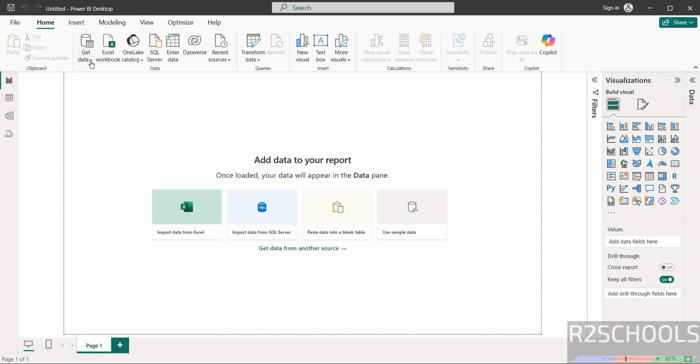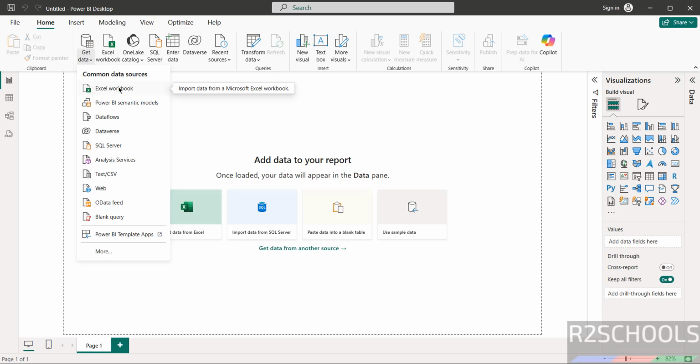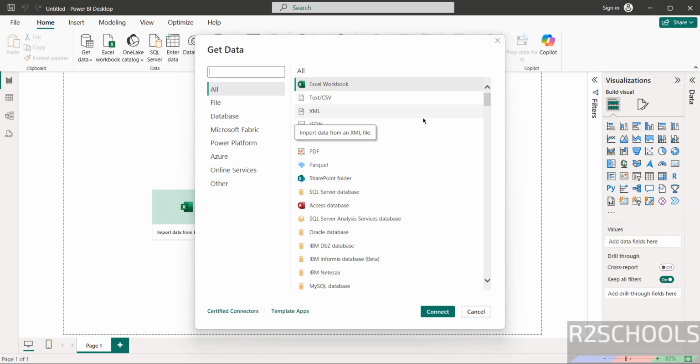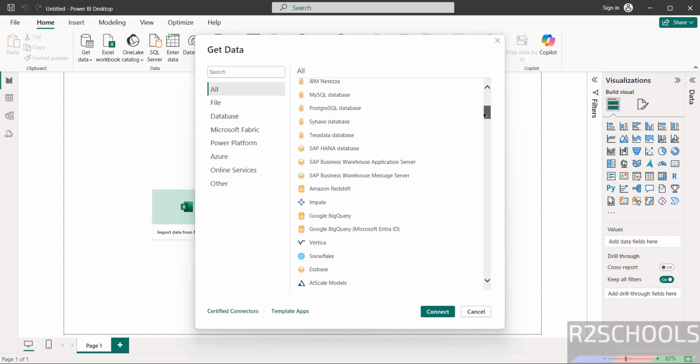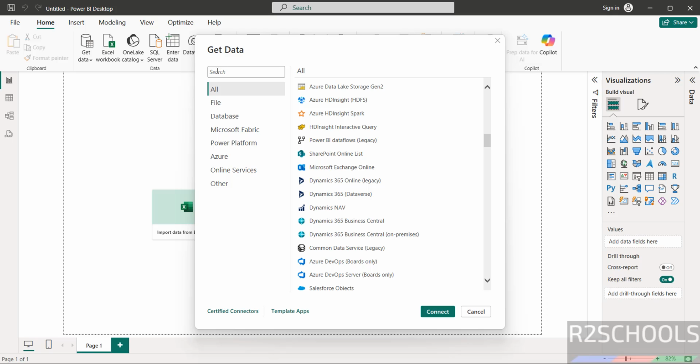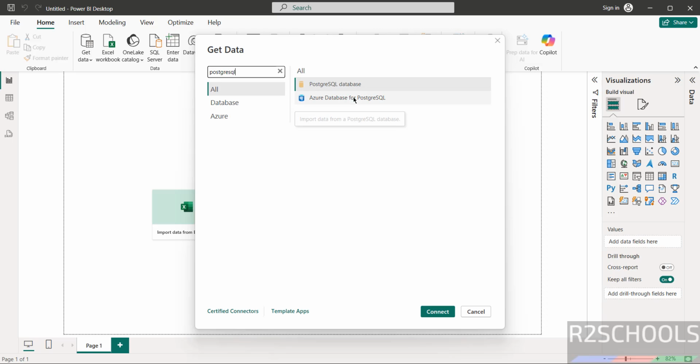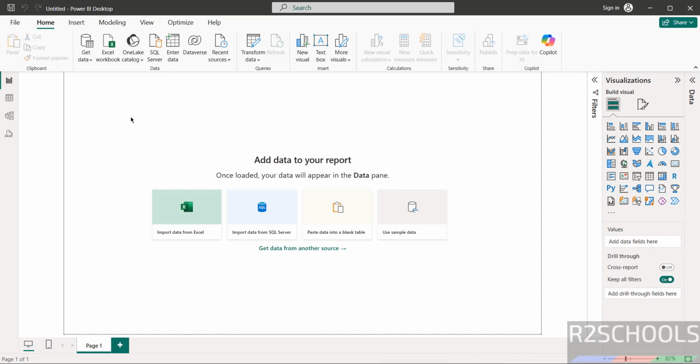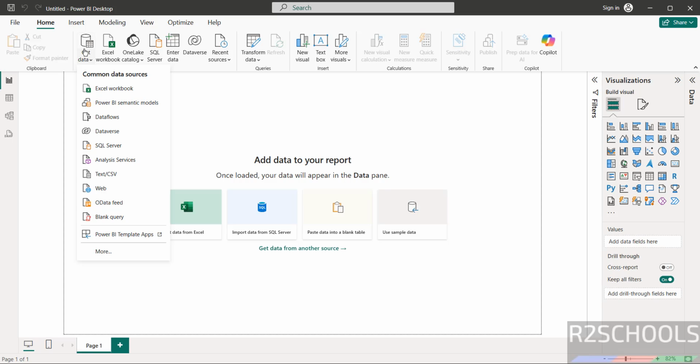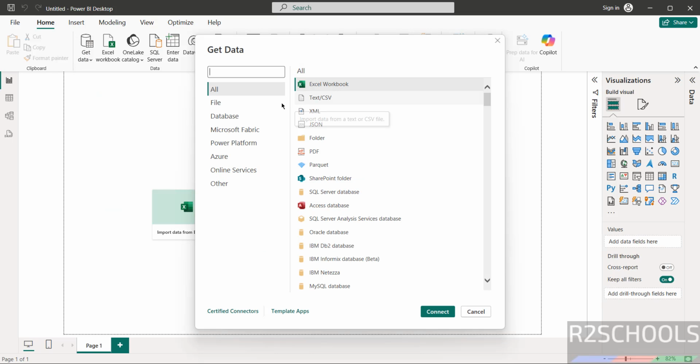If you want add data, click on get data. See here we have these options, but if you want more options, like click on more. Suppose if you want to connect MySQL or PostgreSQL, search here PostgreSQL, then we have to select. The same way if you want MySQL, just type MySQL, see, you got the MySQL database. Now I am going to get data from PostgreSQL because PostgreSQL is installed. Okay, in this video we are going to see how to connect both PostgreSQL and MySQL servers.